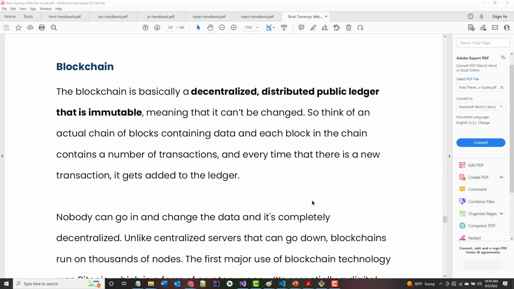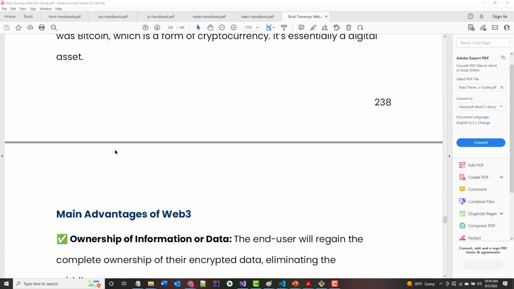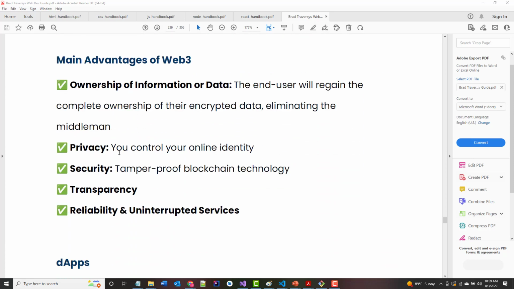Now, I'm not going to lie to you, I've done virtually nothing with blockchain. But as it says, it is a decentralized, distributed public ledger that is immutable, meaning it's not changeable. It says, think of an actual chain of blocks containing data, and each block contains a number of transactions. Nobody can go in and just magically change data, and it's completely decentralized, so it's not dependent on centralized servers. All right, blockchains run on thousands of nodes. The first major use of blockchain technology was Bitcoin. You probably have your own thoughts about Bitcoin.